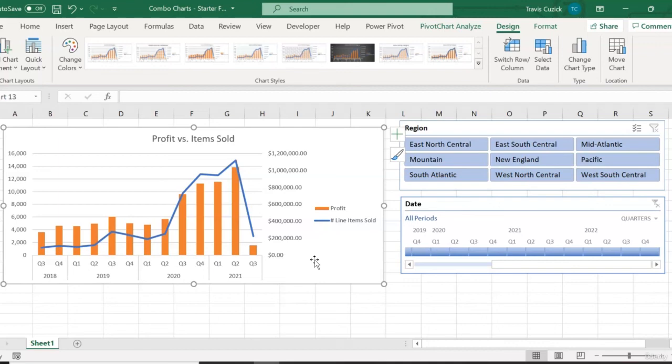All right. Up next, we'll look at an advanced application of slicers that lets us create dynamic dashboards in which we can use a single chart to toggle through as many measures as we want.